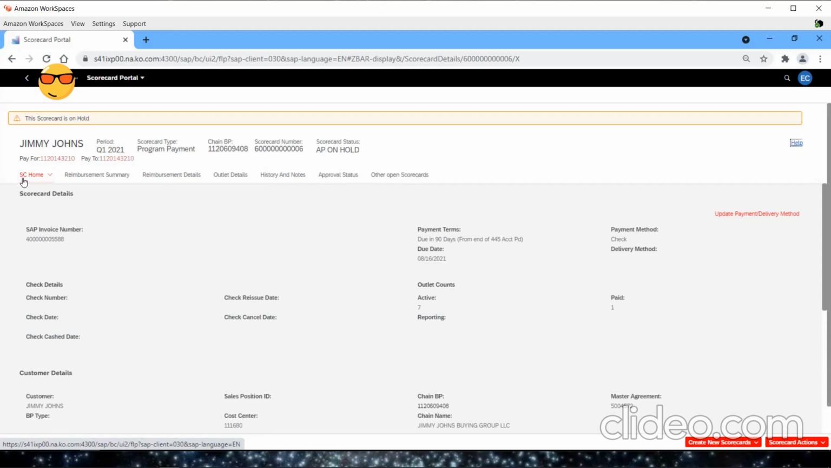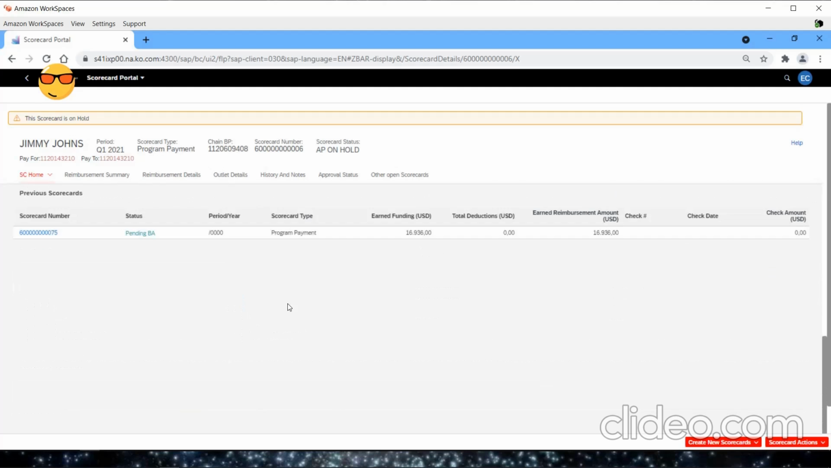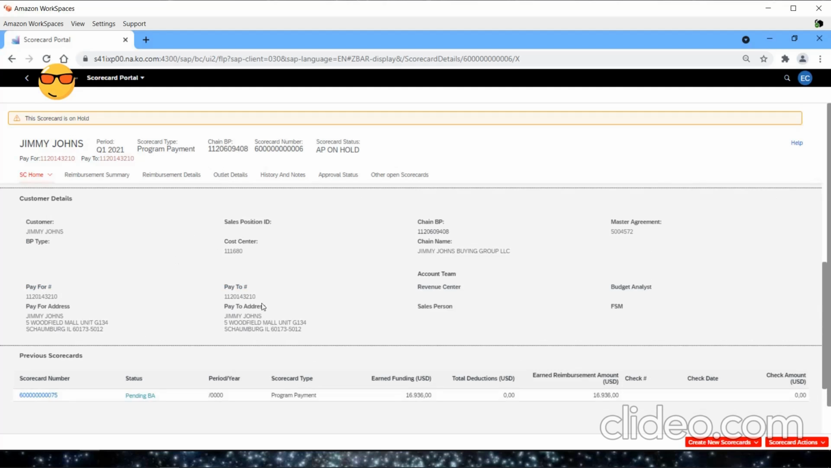So in SE Home, scorecard home, we have the general details showing the invoice number associated with the scorecard, as well as customer details, their address. So this is a chain, right? This is Jimmy John's. And pay 4 would be the client. Pay 2 would be the specific fund associated with it. Okay? So this is just high-level information.